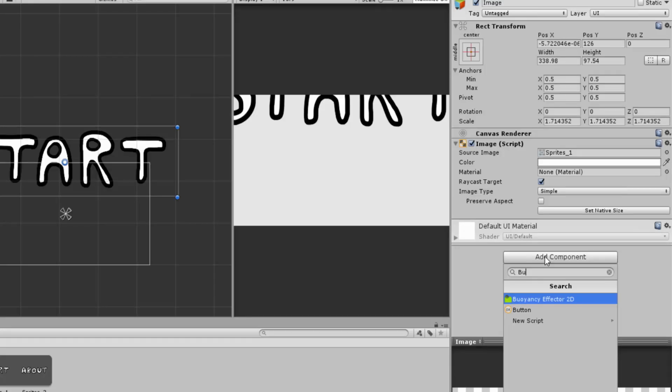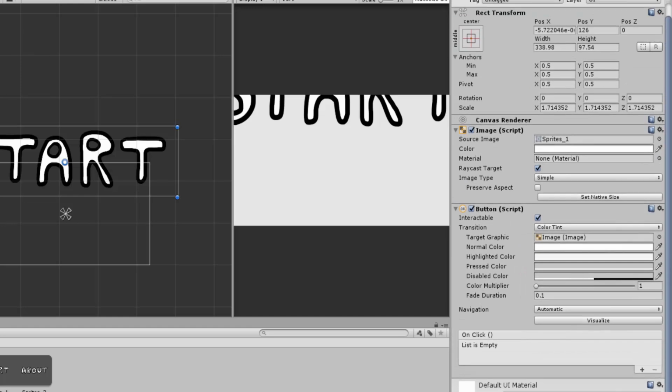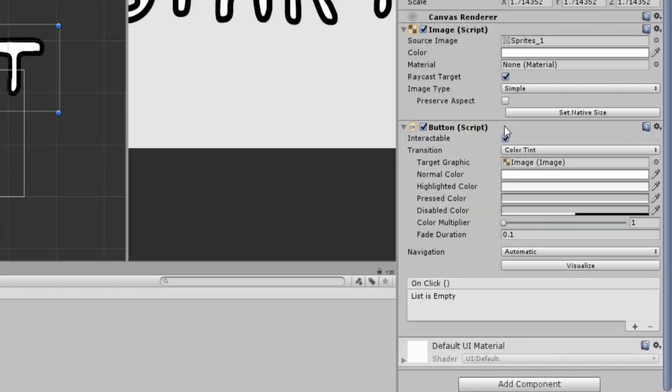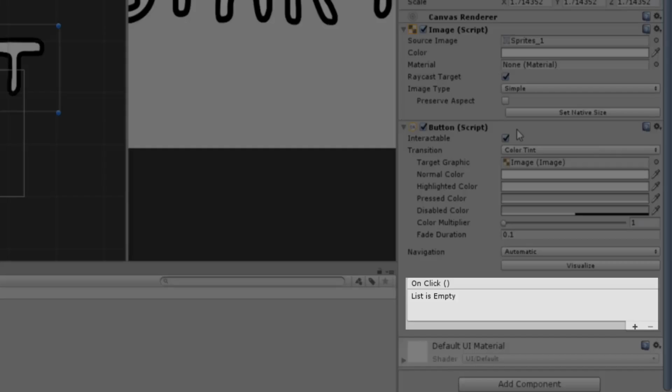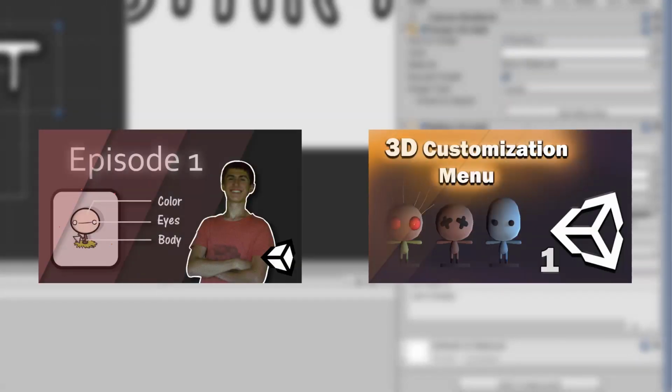I'll then add a button component to this image. This is what we will be using to get our menu feeling alive. As you can see, the button component is packed with information. Just note that we won't be using this section at all during this video. That part is used to call scripts when we click on the button. To learn more about that, check out my 2D or 3D character customization series.